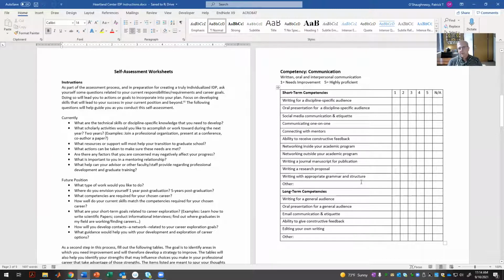These are the self-assessment worksheets that we've come up with for you, with some of the ideas that we think would probably be most obvious in terms of needs. So in terms of communication, you see short-term competencies and long-term. Looking at the short-term, you put a 1 if it needs improvement, 5 highly proficient. So writing for a discipline-specific audience, I would probably put an X there. On 3, I'm a fairly good writer, but discipline specific, I'm not quite so sure. Maybe I should look into that. Oral presentation is definitely where I would put a 1, and so forth.